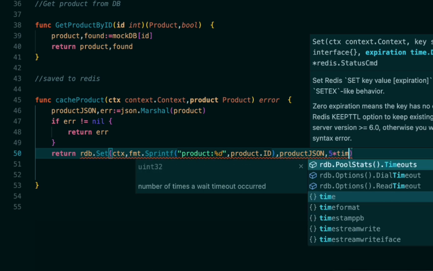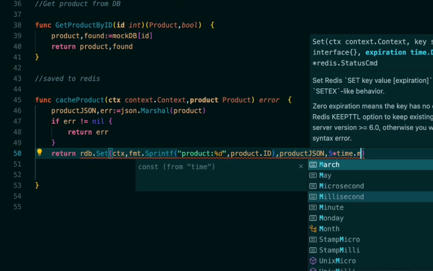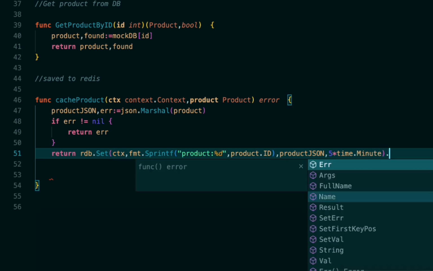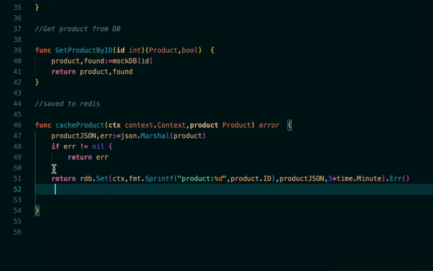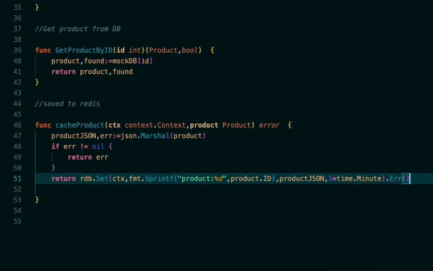It's going to be time, right? No, it should be time.Minute. Okay, and I'm going to say error here. So yeah, that's all we need to do here. Okay, what we're trying to do is to save, to cache that particular product in our Redis storage, right?